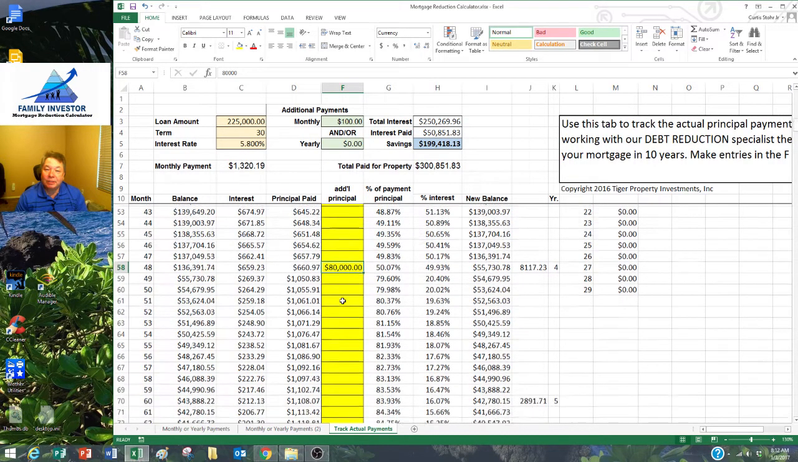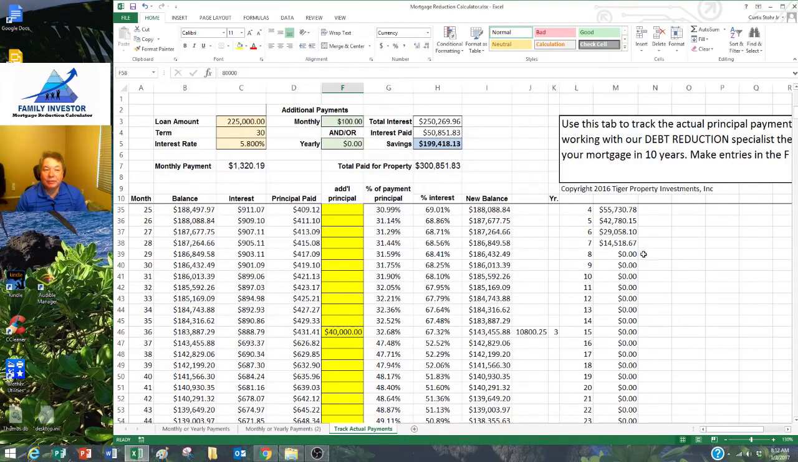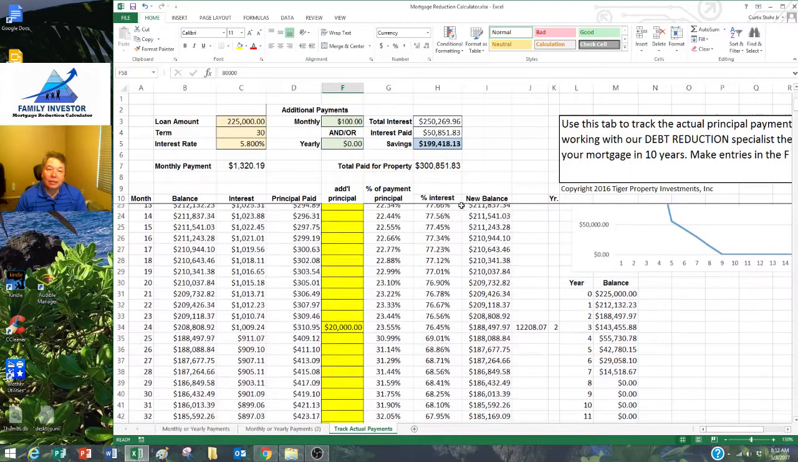So every year this person put in double, and you can see over to the right, they paid off their mortgage in 7 years doing that. Crazy. That's why they saved so much.